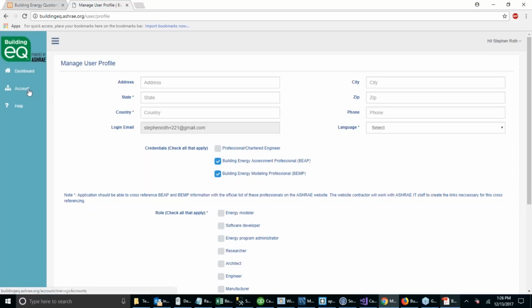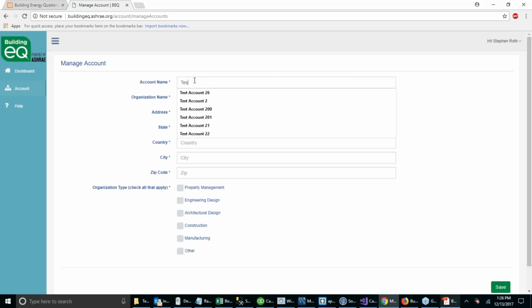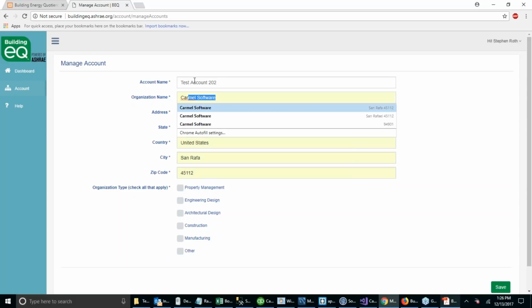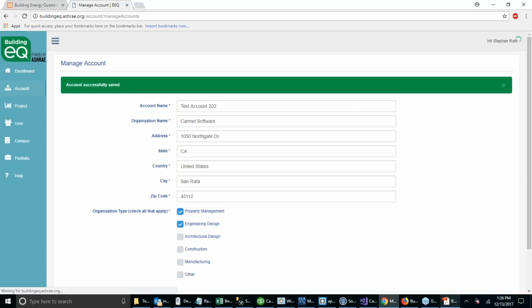So assuming that I've entered my user profile, I now create an account. Now, account is a description of the company that I work with, okay? And then within my account, I can have all my projects. So for the sake of time, I'm just going to enter a test account number. And it will autofill in some information, and I'll tell a little bit about what my firm does. I'm going to click Save. All right, so I created an account.